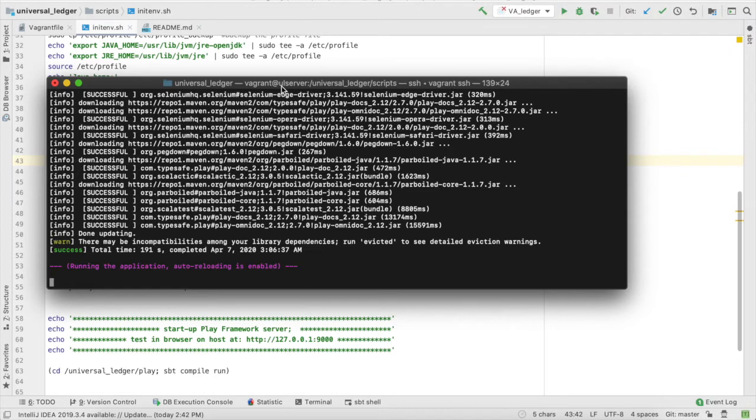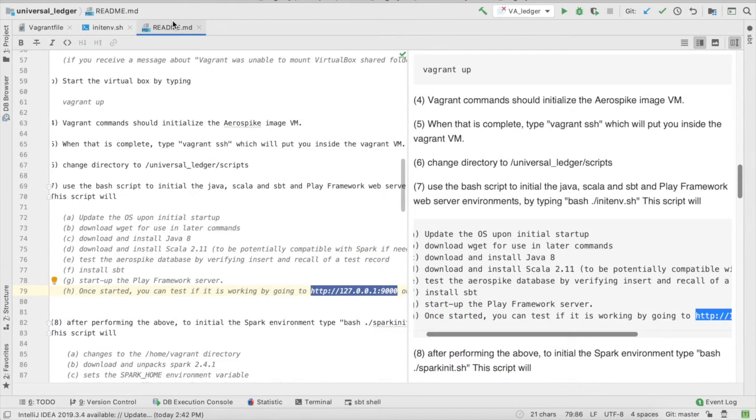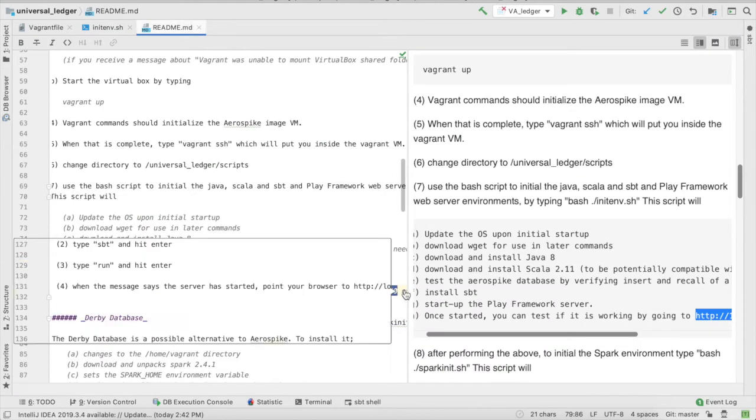The Play framework web server environment uses SBT Java. It allows Scala to test out our environment. So here the server is starting up, and we copy the URL from the README document. It's also there in the script.